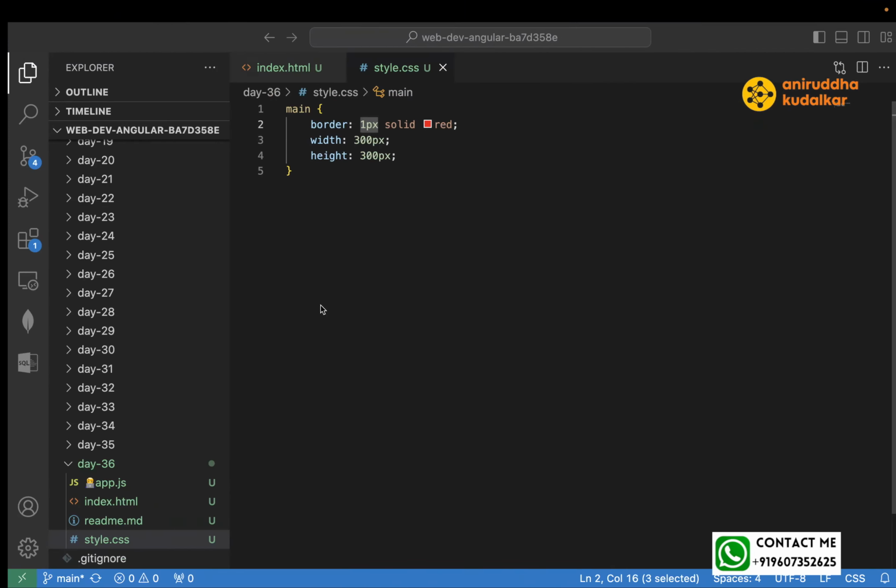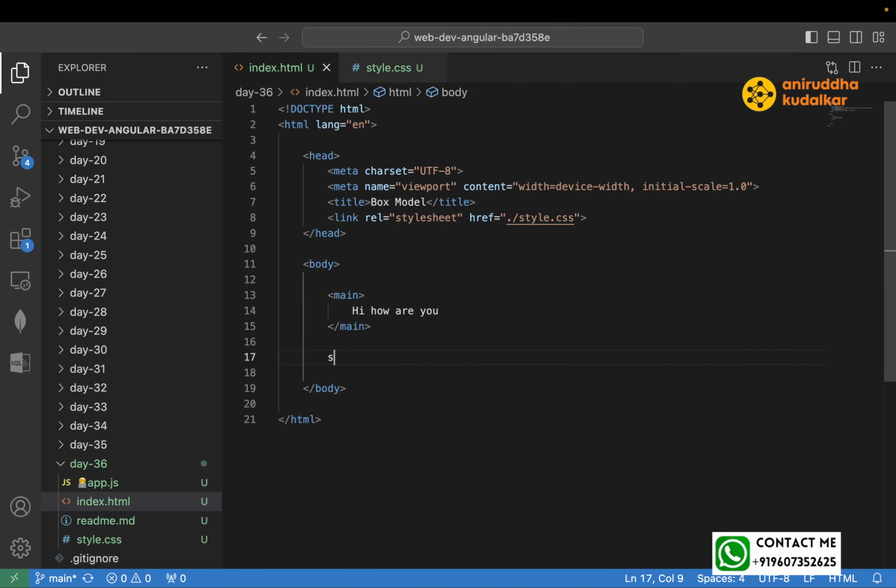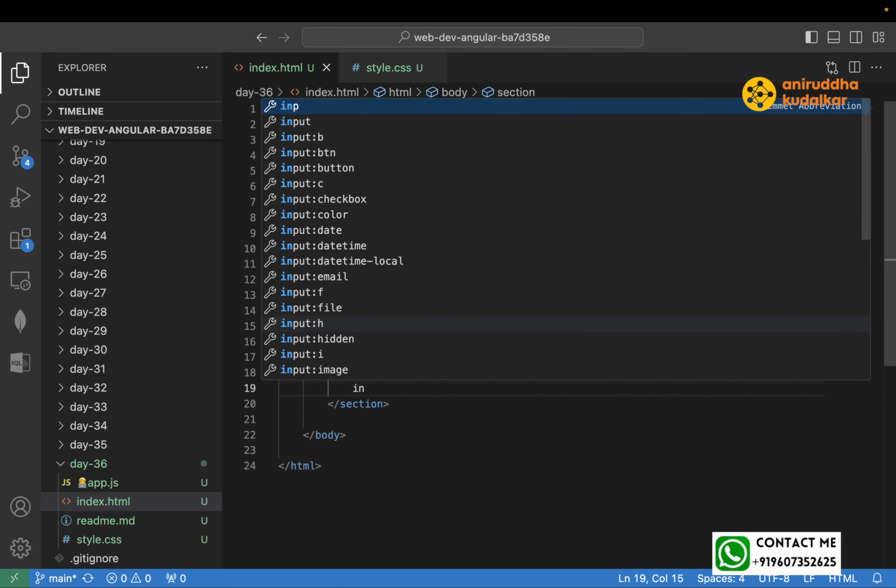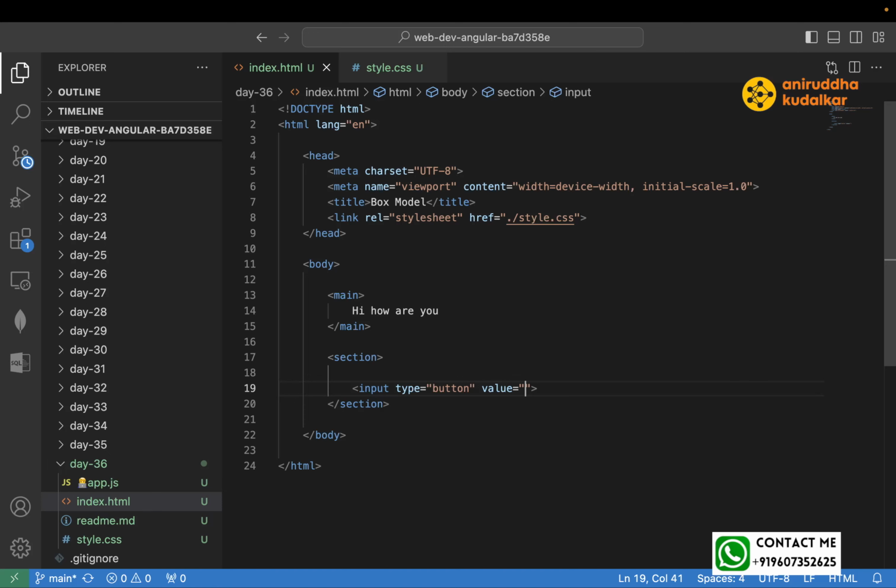Okay, let's do that. So here I can have a section and there is an input button. There are two buttons, say add. This is one button, right? And subtract. Now I want to have a little gap between these two buttons. What shall I apply? Also, I want a little gap between this main and this section. Tell me how to do that.